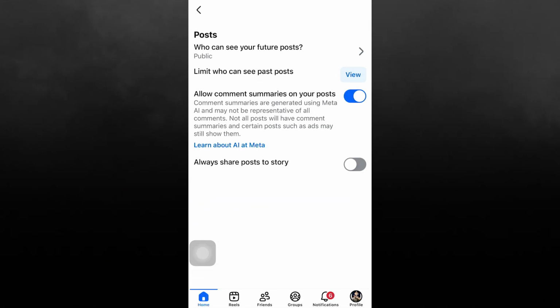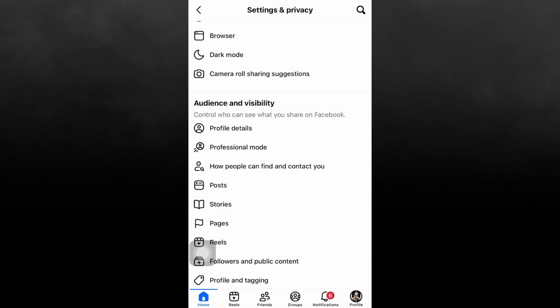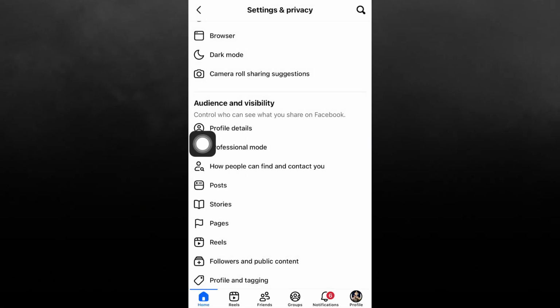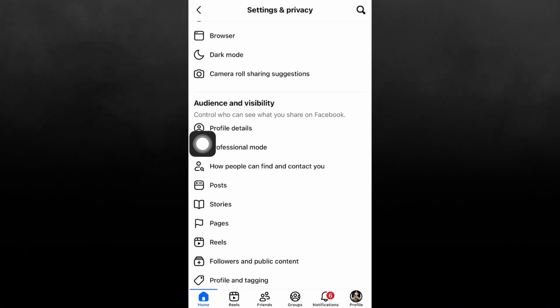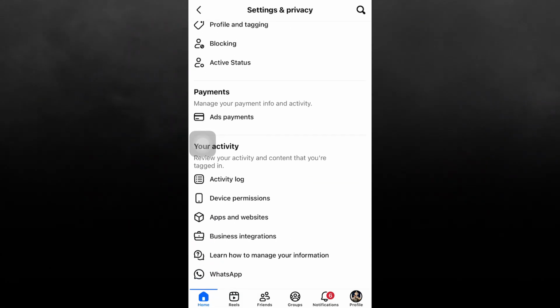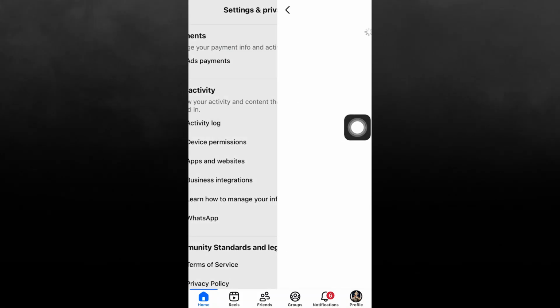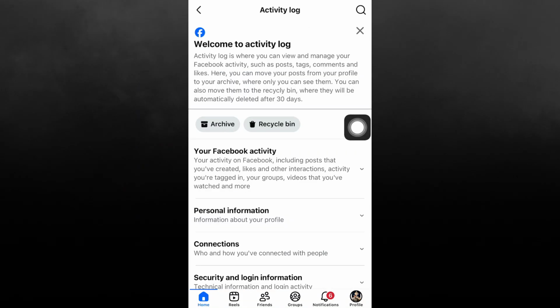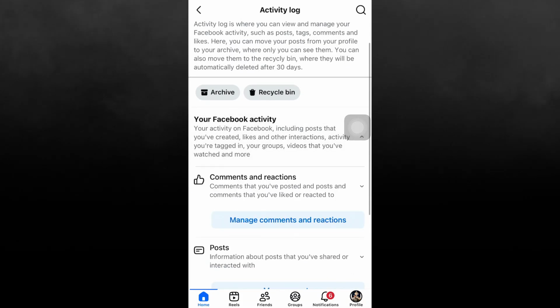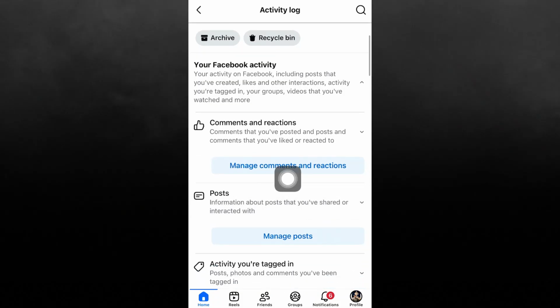Method 2. Make all past posts only me. If you want complete privacy so that no one else can see your past posts, go back to Settings and scroll down to Your Activity. Tap on Activity Log. Next, tap the drop-down next to Your Facebook Activity. Scroll to Posts and select Your Posts, Photos, and Videos.